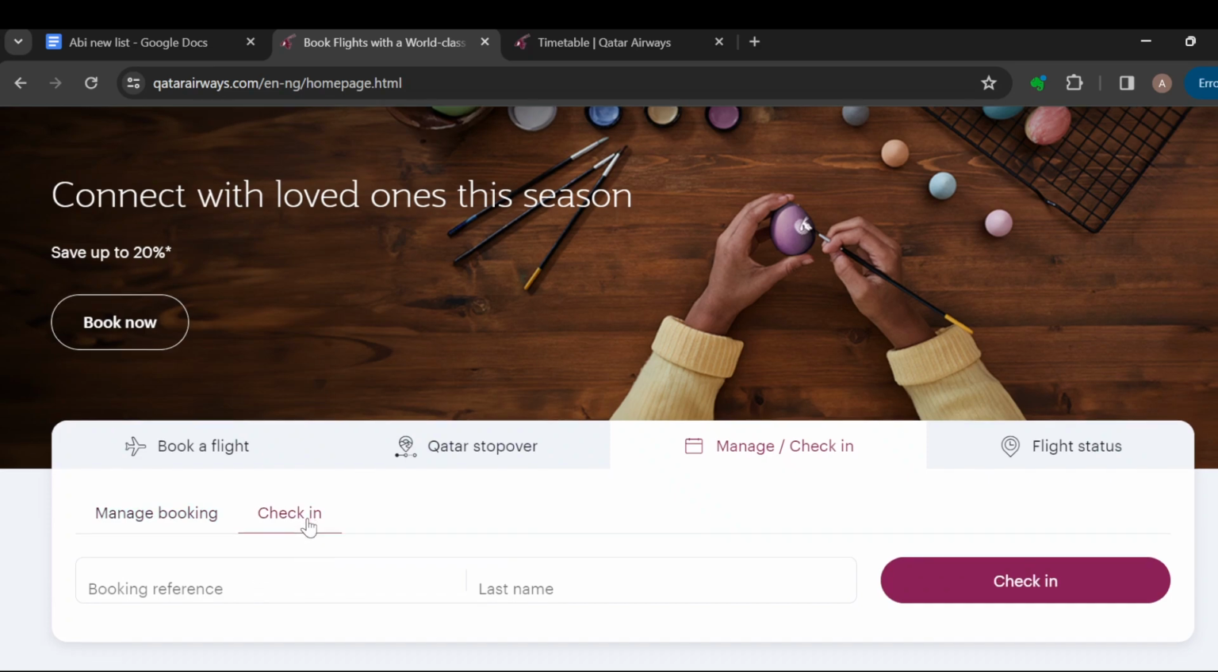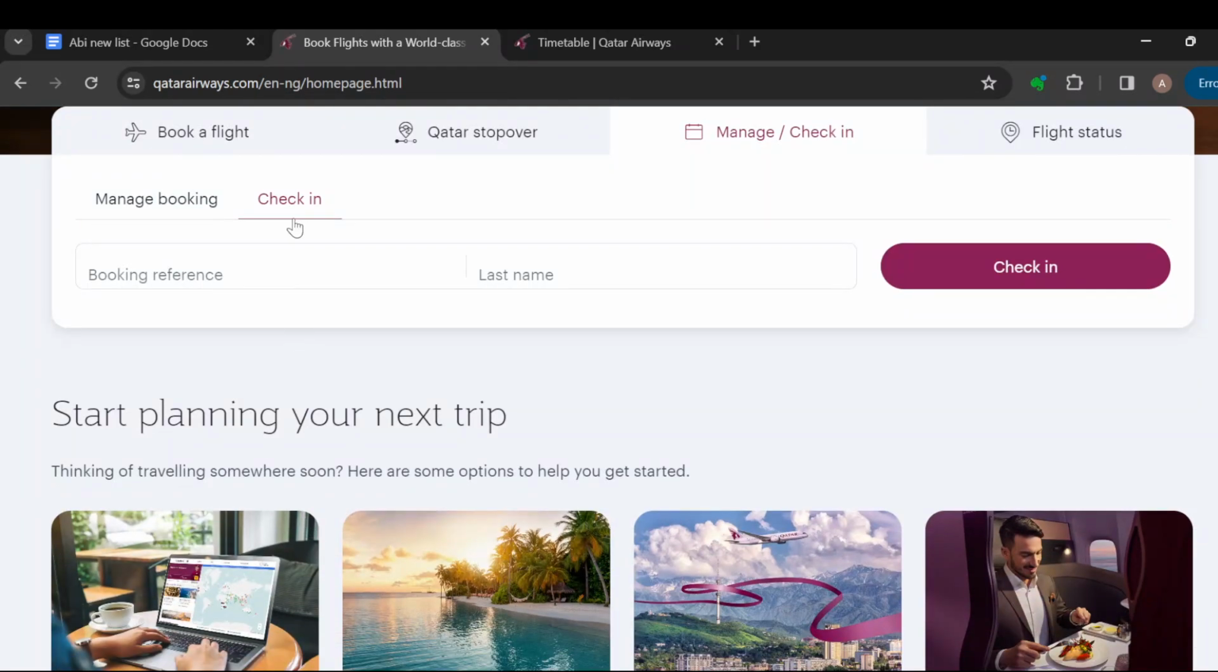You can also try this while checking in too. Once you click on check in, you enter your booking reference as well, your last name, click on check in, and then just like that, you'll be taken to your bookings page where you can now upgrade your seat. Alright, this is basically how you can do it online.